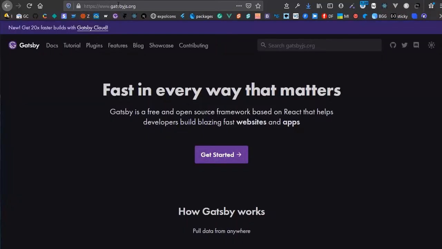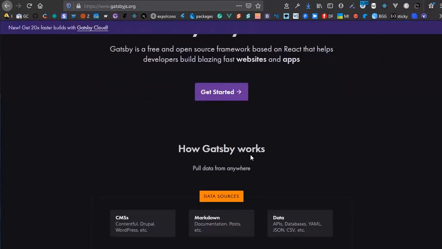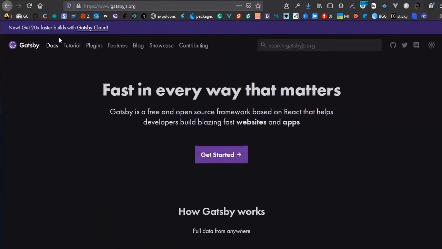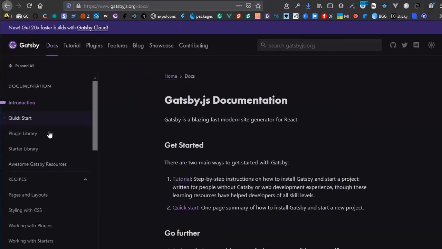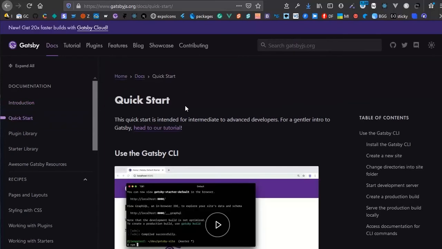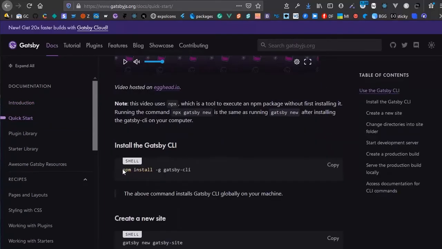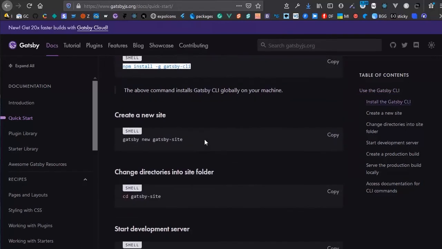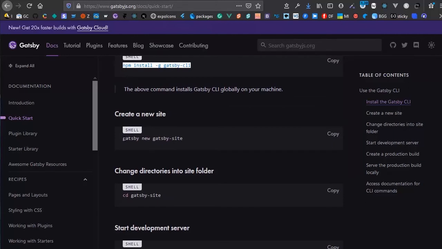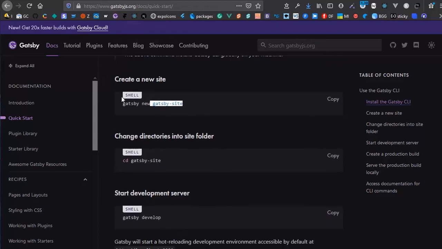Go over to gatsbyjs.org. It just tells you a little bit about Gatsby. You can read it if you want. Click on the documentation. You can go over to Quick Start. And what you're going to do is use your command prompt. You're going to install the Gatsby CLI, which stands for Command Line Interface. And then once that's installed, we're going to create a new site using the command gatsby new, and whatever we're going to name it. I'll probably call mine Green or Gsap 1, something along those lines.